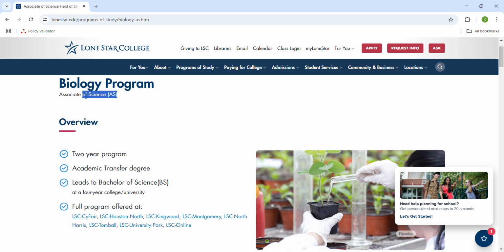It'll list the kind of degree you'll get. So Lone Star College offers an Associate of Science in biology, and it'll give you a brief overview of the program. This program is 2 years. It'll only take you 2 years to complete. Academic transfer degree means that you can transfer to another college to finish and get your 4-year bachelor's degree. Like I said here, usually it leads to a Bachelor of Science. You have to get that at a 4-year university.